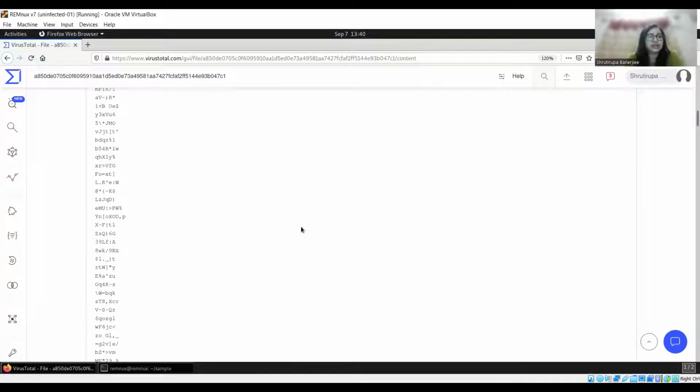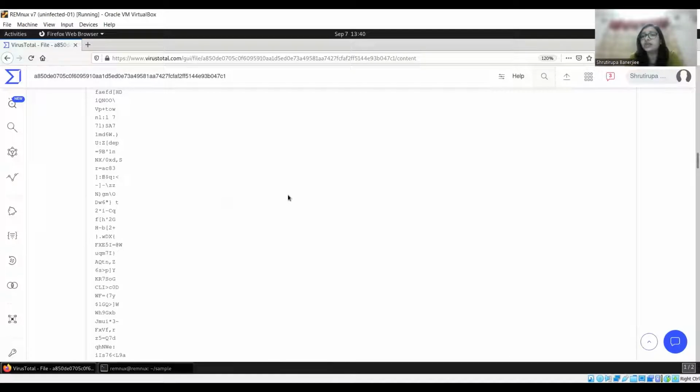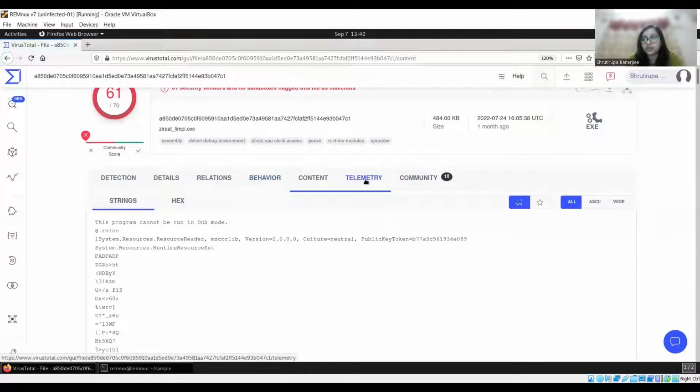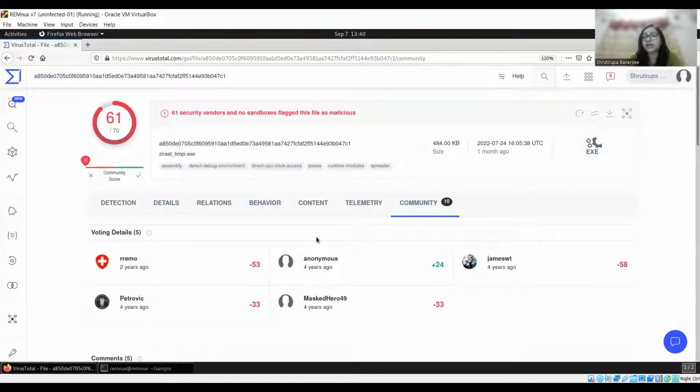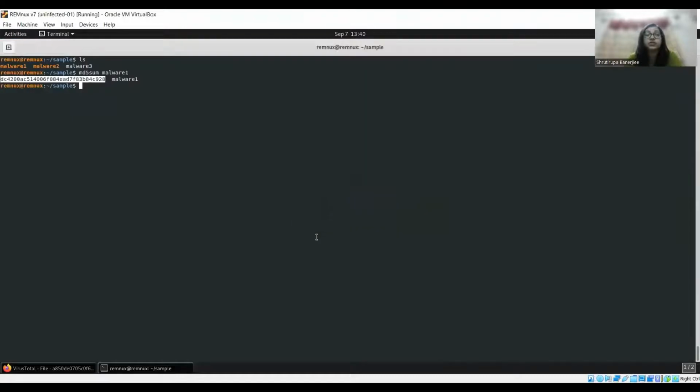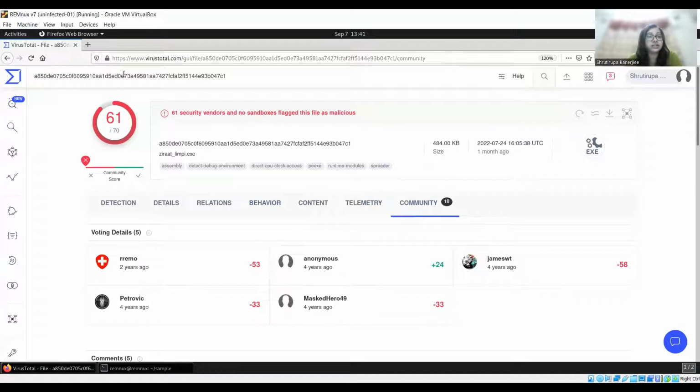So here also we can see some gibberish details and we'll get to that too, like what does this mean or why do we see everything so gibberish over here. Telemetry, community, let's check some other files, rest of the two files. So we'll follow the same method and write check for malware 2 and let's see what it is. How many detections does it have?